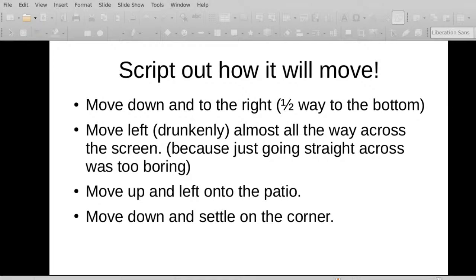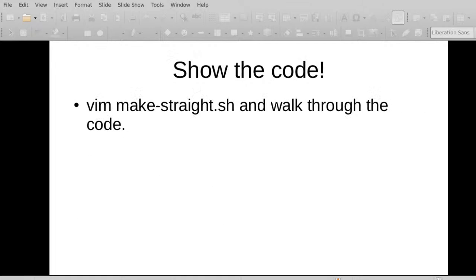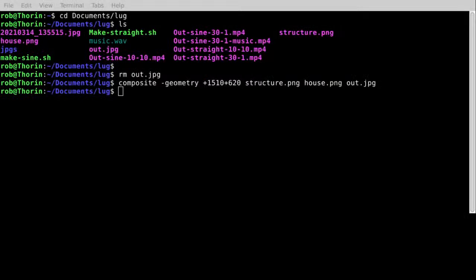And I say drunkenly, but I thought I fixed that slide, so I only do it straight first. My bad. Then it's going to move up and to the left onto the patio. And then it's going to come down and settle on the corner. All right, so I want to show you the one that doesn't go drunkenly and just goes straight across. It helps if I'm in. All right, so vim make straight.